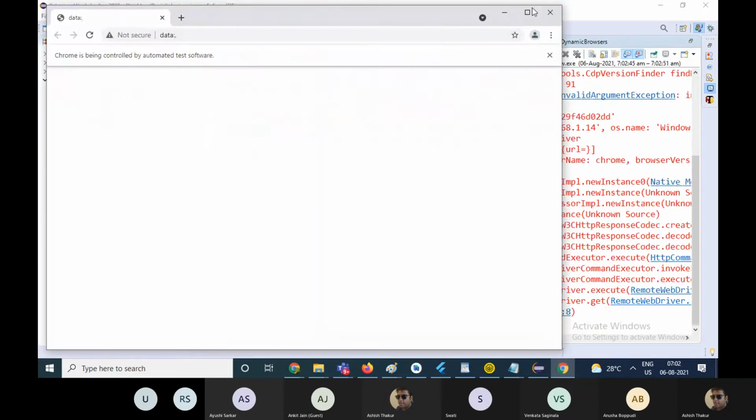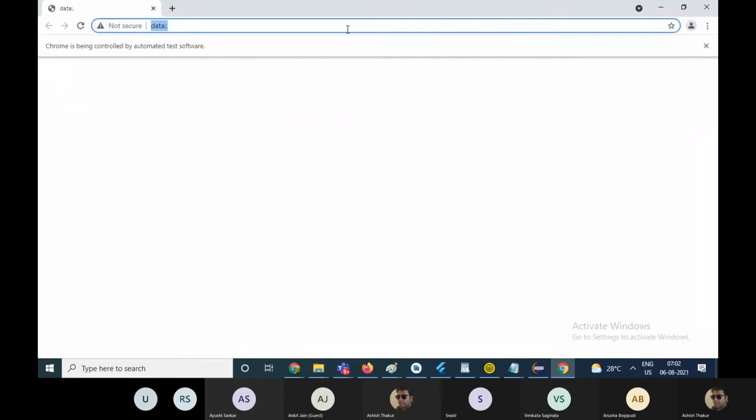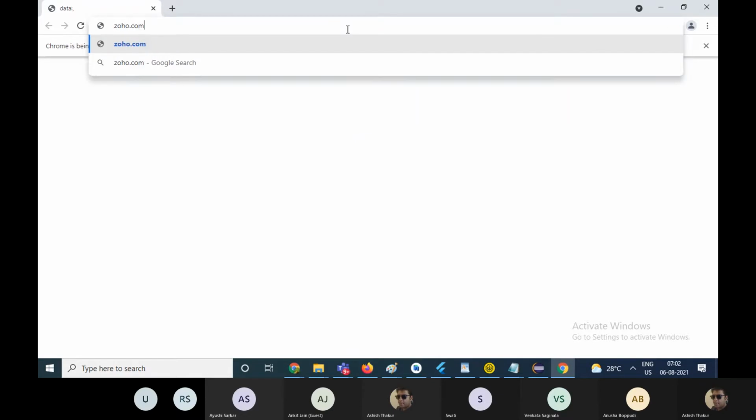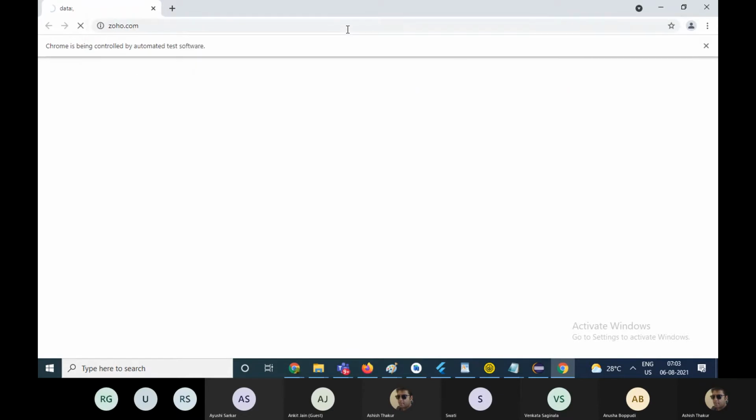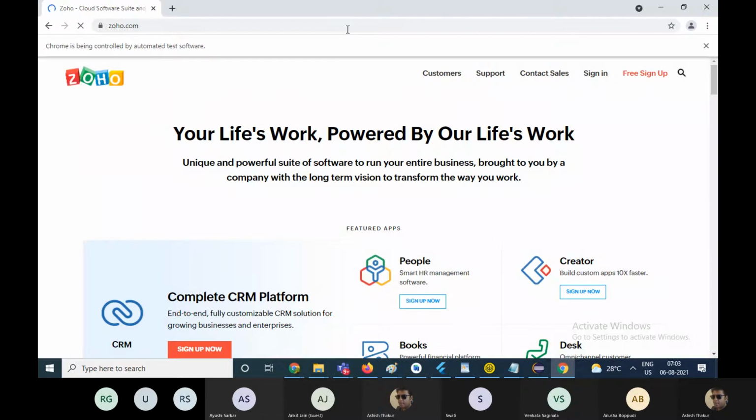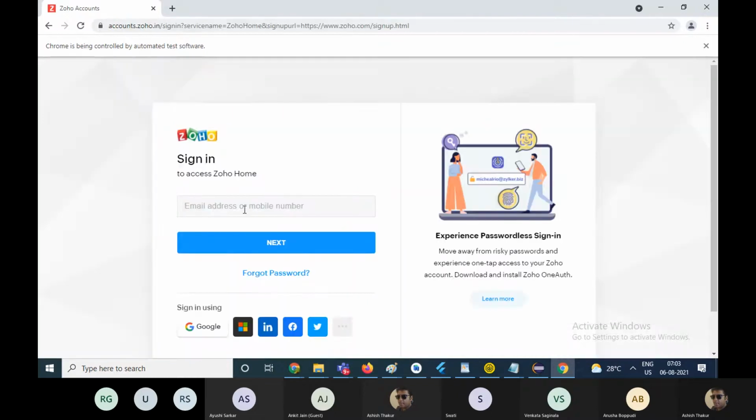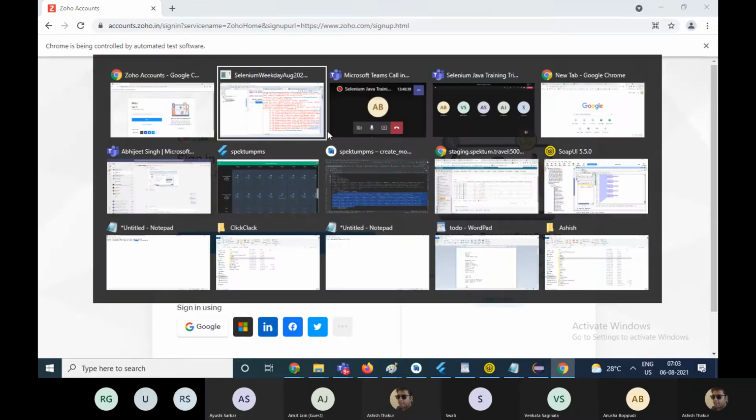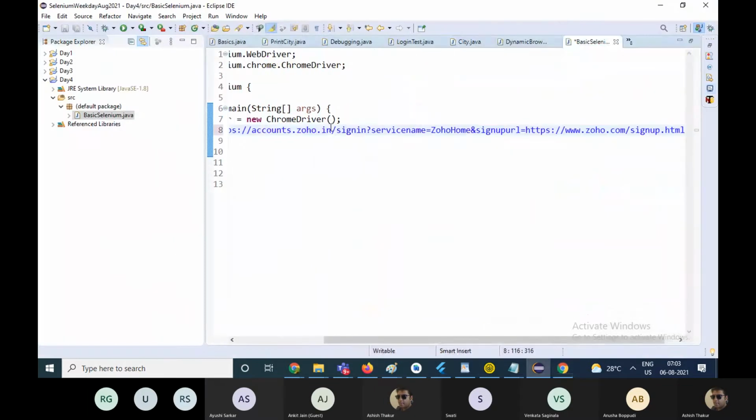Suppose you have to go to a URL and enter user ID and password with the Selenium code. So suppose you have to go to zoho.com, and over here you have to click on sign in, and maybe on this page you have to enter the email ID, click on the next button. So how will you do this? Okay, so suppose you have to go to this particular web page.